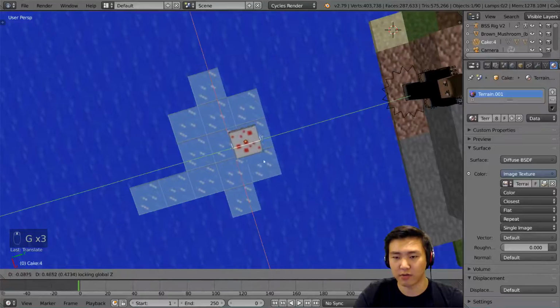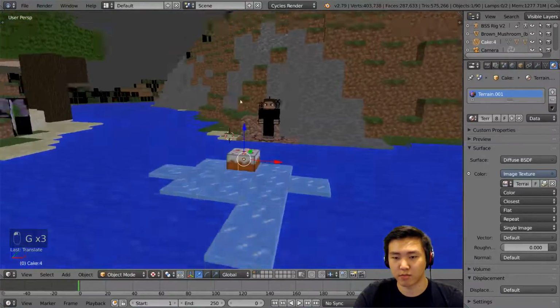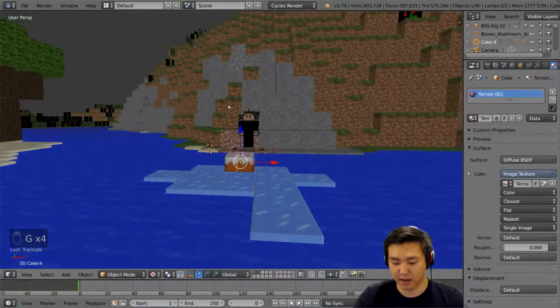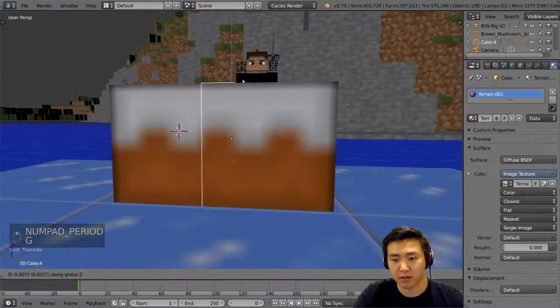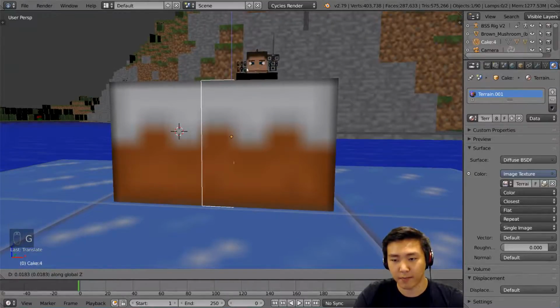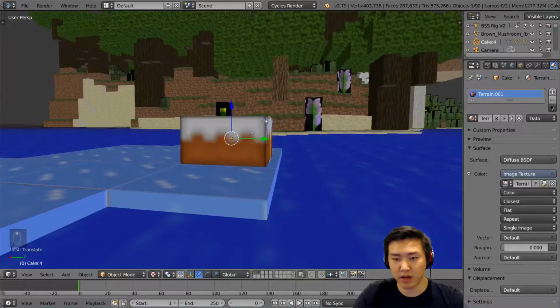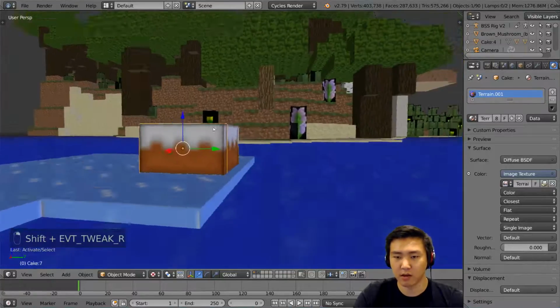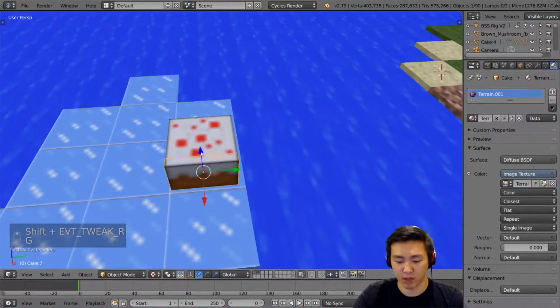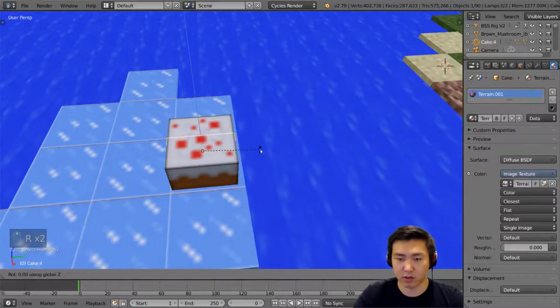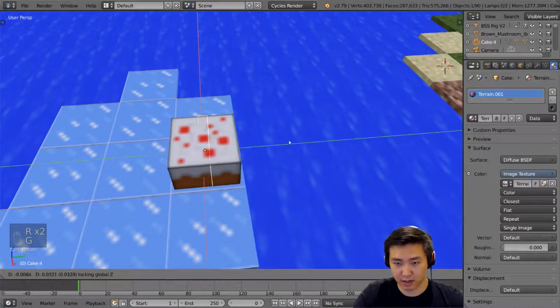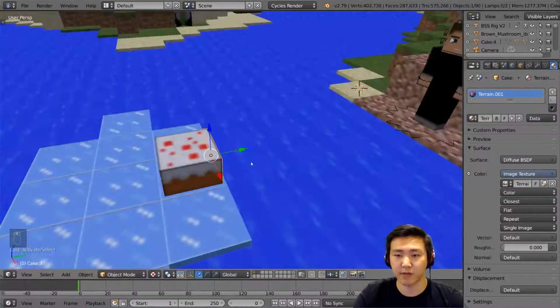And now I can just put him on one of these tiles here and leave him be. I think this is a good spot for it. Now we can either keep him this way and have the cake get eaten this way, or we can have it like it was in the video where we rotate him 90 degrees and the cake gets eaten this way. So that's it for the blocks.